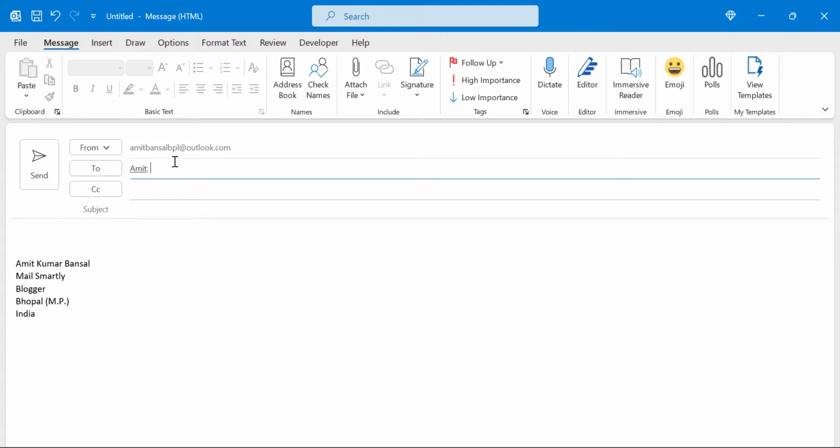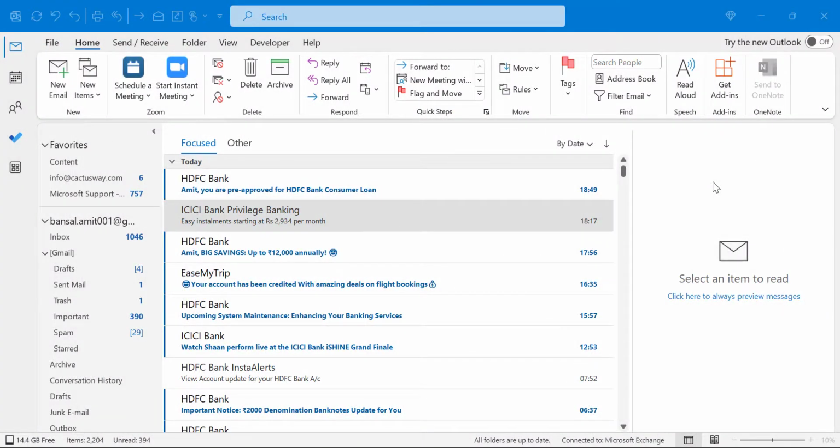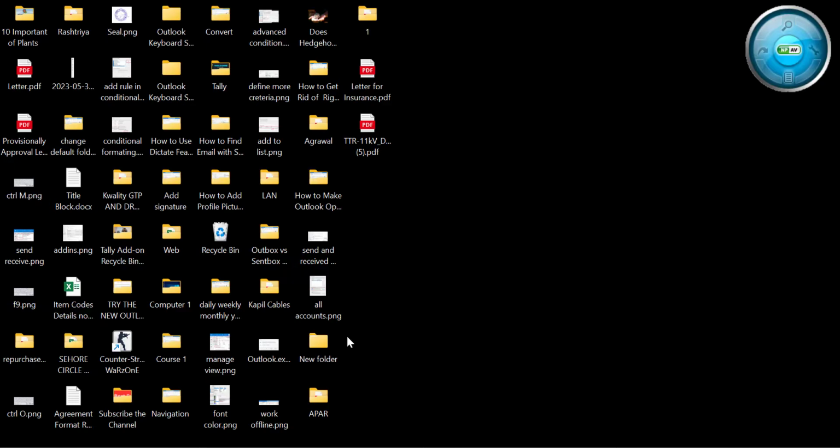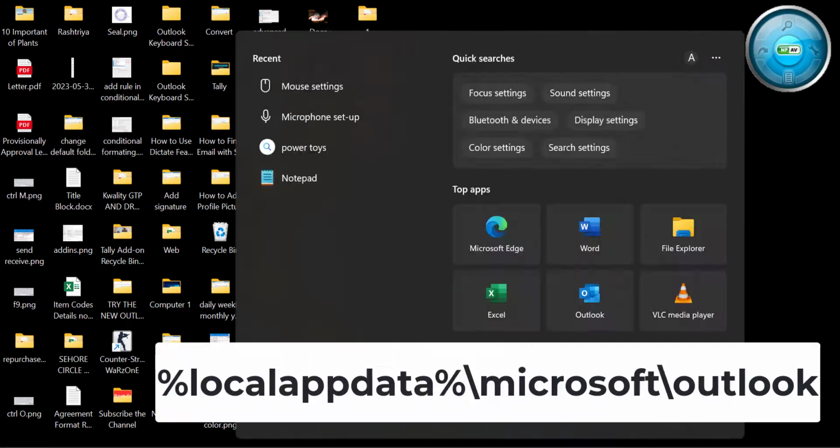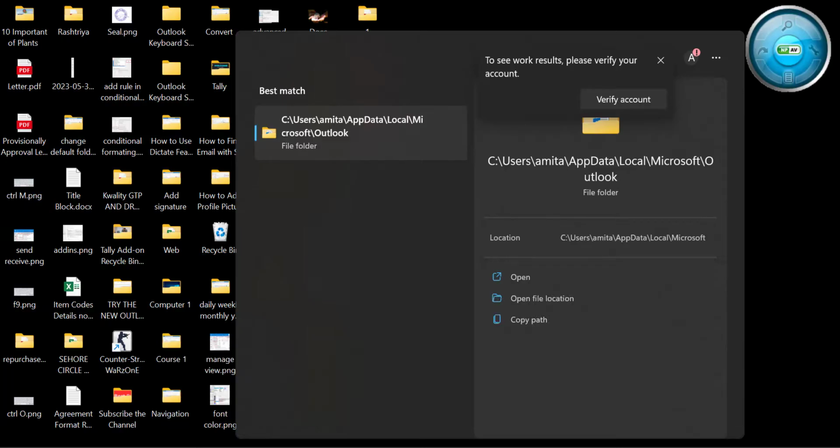In case your autocomplete is already enabled and still you are facing this problem, there are a few other methods. Let's dive in and understand them one by one. So the next method is you have to clear your Roam cache. So simply, first of all, close your Outlook. Now in the search bar of your system, enter this path, hit enter.